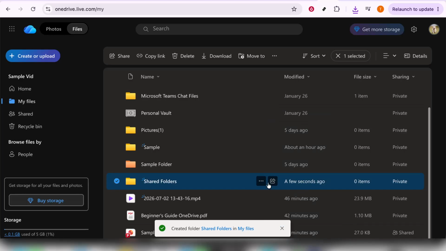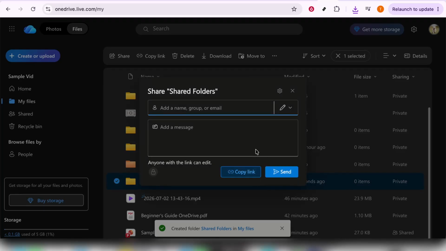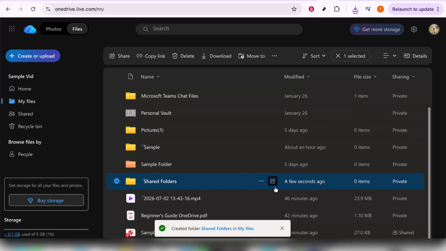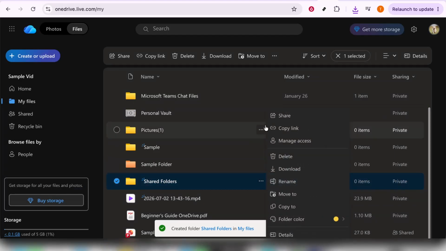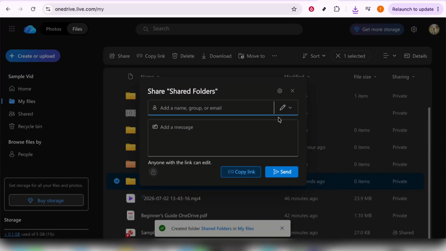Look for an icon that resembles either 3 dots or a share symbol. You may find this icon directly on the folder or by right-clicking on it. The 3 dots typically indicate more options, so clicking there will give you the option to share. This is crucial because sharing is what allows others to access the folder.